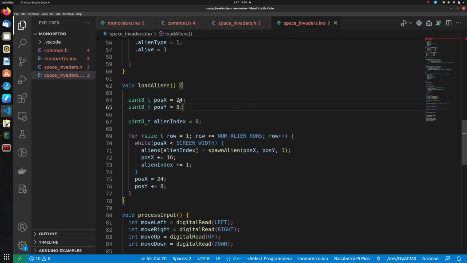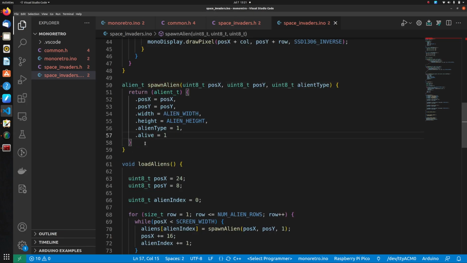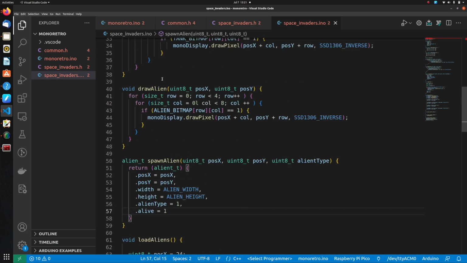Load aliens basically goes row by row and column by column to spawn aliens at the perfect offset across rows and columns, and this uses a utility function called spawn alien. Spawn alien simply creates an instance of the alien from this alien_t structure and returns it. We have a draw alien function which draws the alien on the screen using the bitmap.